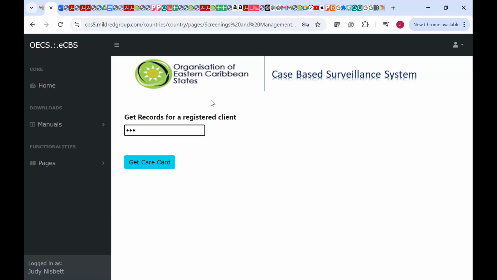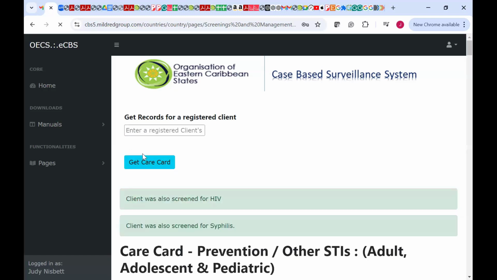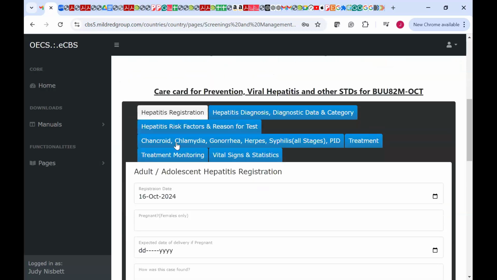EUU 82M hyphen OCT and get care card. Yes, I call it BUU 82M hyphen OCT. Okay, so you scroll down. So now you can do, you click on that one.